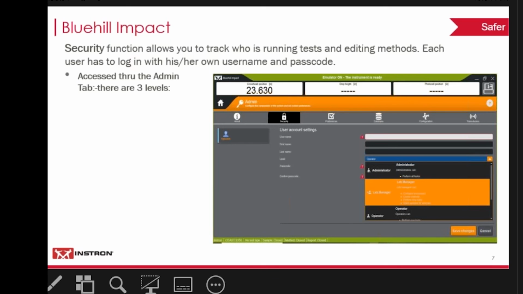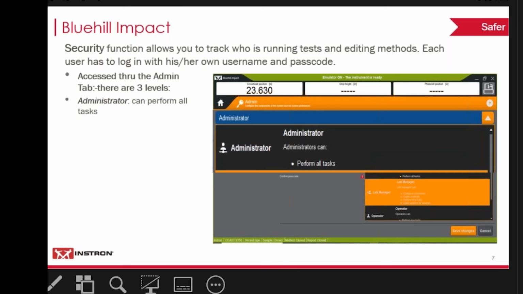Safer security functions. We are employing Bluehill's platform security functions so that you can track whoever is running tests and editing methods. Each person logging into the software has to have their own username and passcode. This is set through the admin tab, and there are 3 levels of security. First, the administrator. The administrator can perform all tasks with the software. The first user who is created on the software will be the administrator by default.